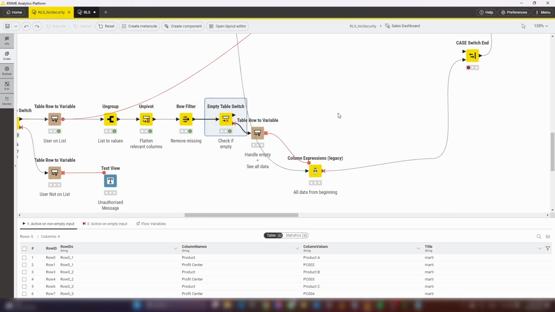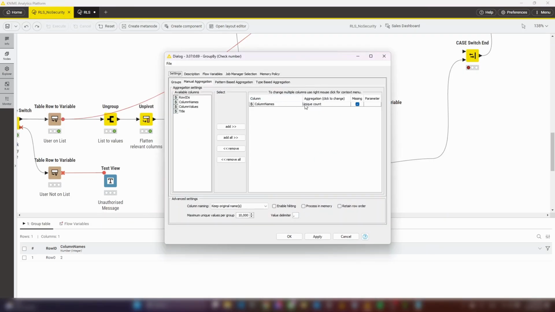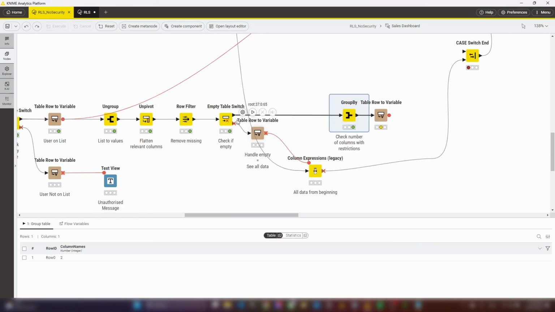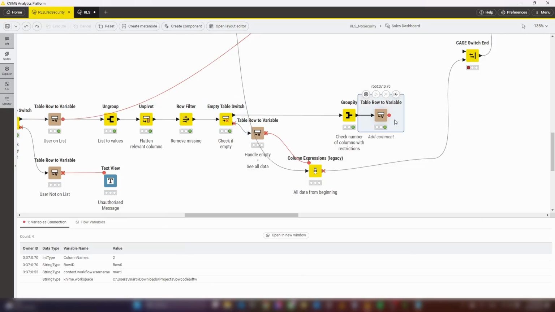And the next step we want to do is to find out how many columns were restricted. Is it only products and regions, which would be 2? If it's maybe also the profit centers, then it's 3. And that information we will need later on for our logic. So we simply apply a group by node. And in this group by node, we just get the unique count of the column names. Column names is a column that tells us what we are restricting. And then we turn that into a variable.